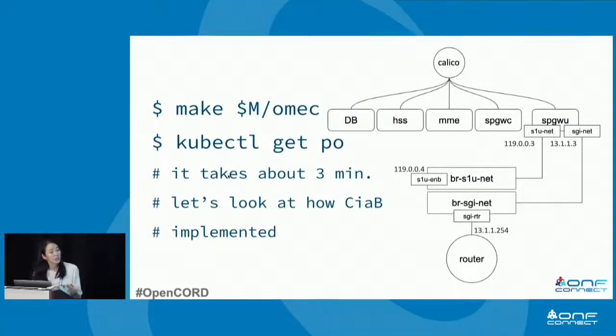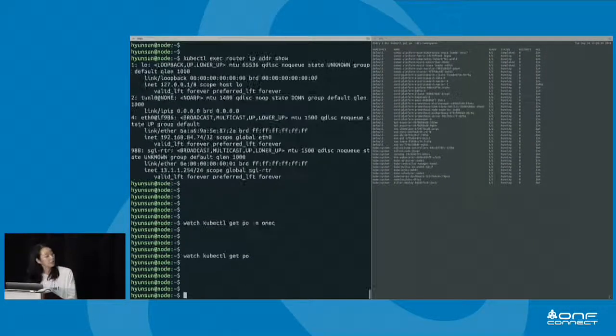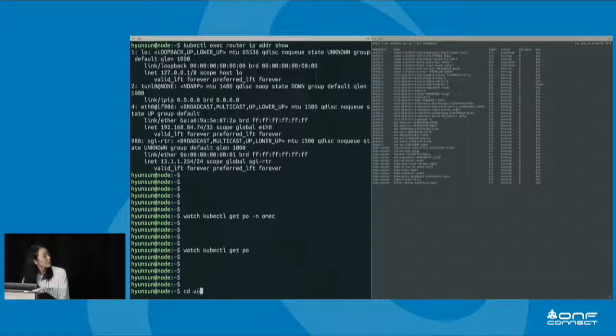It'll take about 3 to 5 minutes. It's because it has to download the images and everything. So let's look at how COMAC-in-a-Box is implemented. We will actually go into the directory.